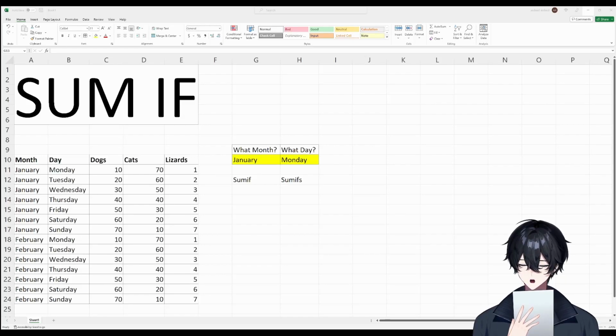So today we're going to be talking about SUMIF. We already have the table here. We have the months, which are January and February. We have the days, which is Monday through Sunday. We have dogs, so the amount of dogs on each day, the amount of cats on each day, and the amount of lizards on each day.